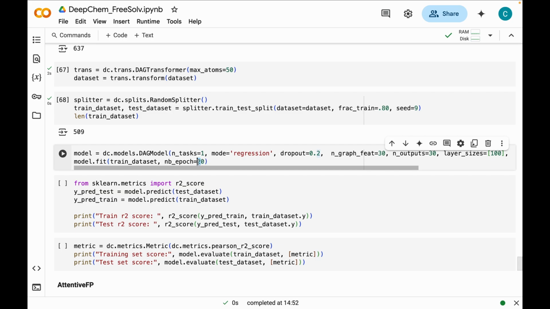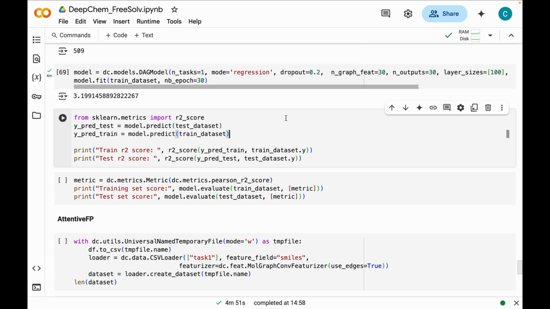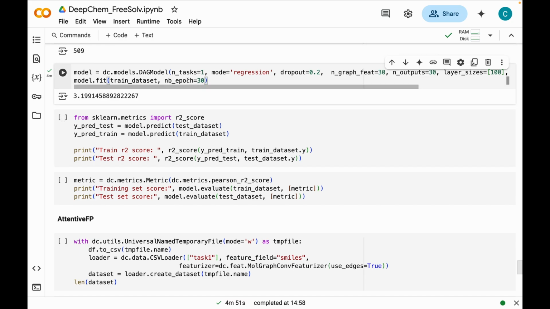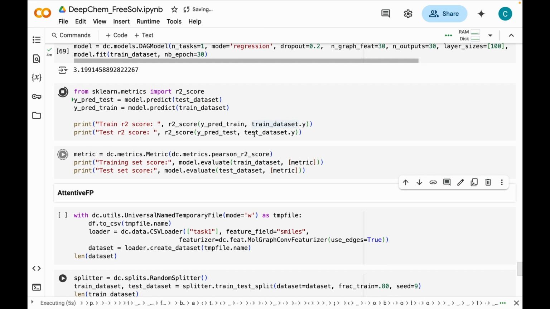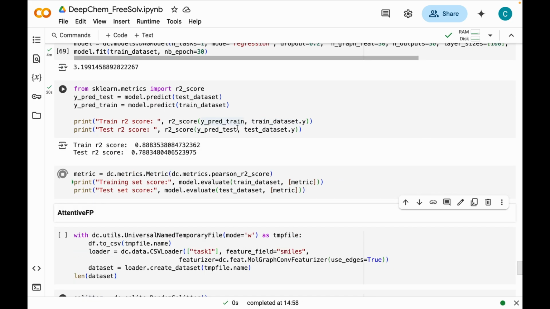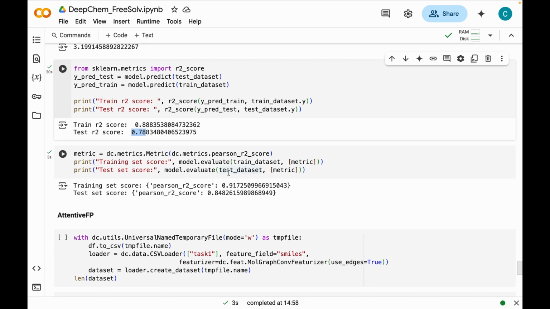Again, these types of models take a long time, so let's keep it a little low. This is just for tutorial purposes, you can go ahead and train for more epochs. Training for 30 epochs has taken 4 minutes, so keep that in mind. If you train it for more epochs, it's going to take more time. Let's check the metrics. Training is 0.88 and test is 0.78, and these are the Pearson R2 scores.